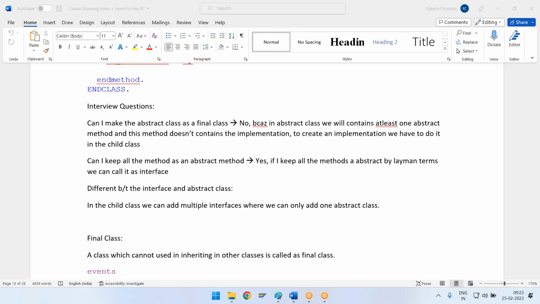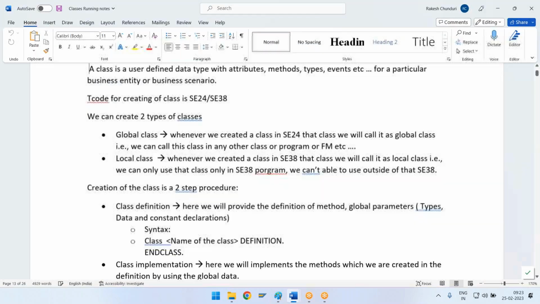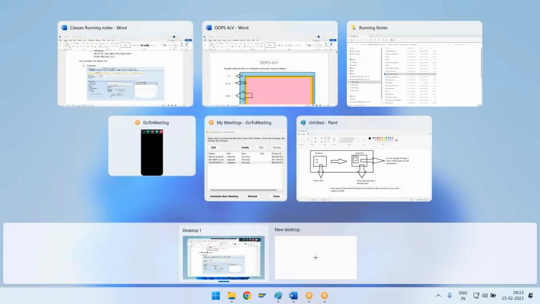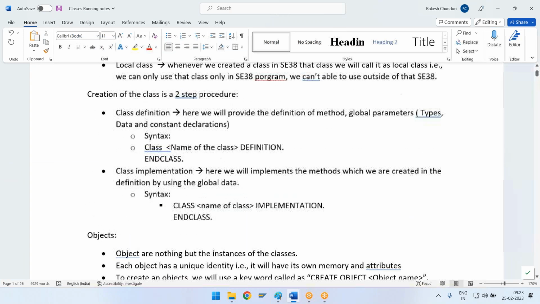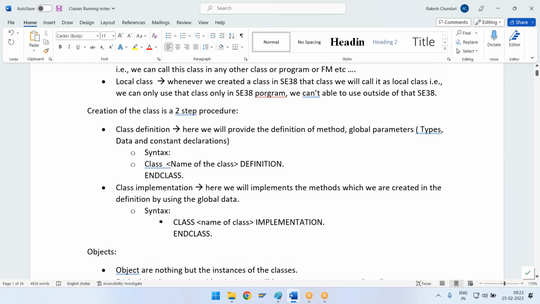can pass only one abstract class. Can you pass multiple abstract classes? No. In the super class we provide the abstract class, whereas with interfaces, we can provide n number of interfaces in one particular class. That's the difference between an abstract class and an interface. In the child class, we can add multiple interfaces, whereas we can add only one abstract class. These are some of the important things you have to know about classes. So, is it clear, Ajay? Yes, sir.